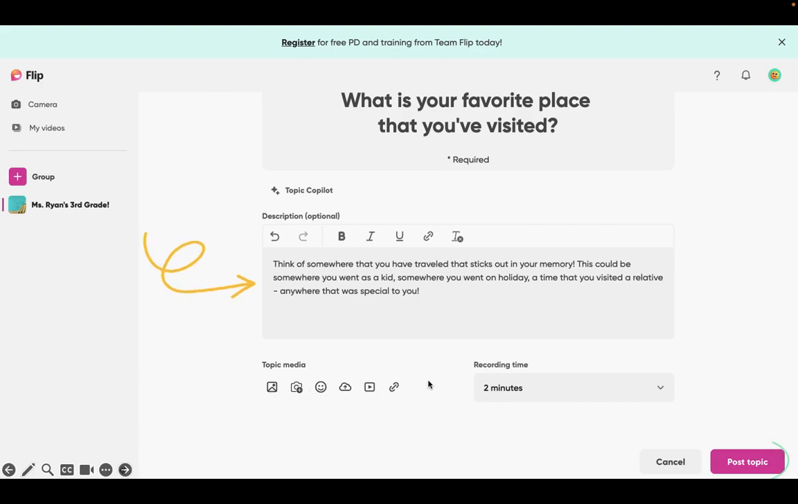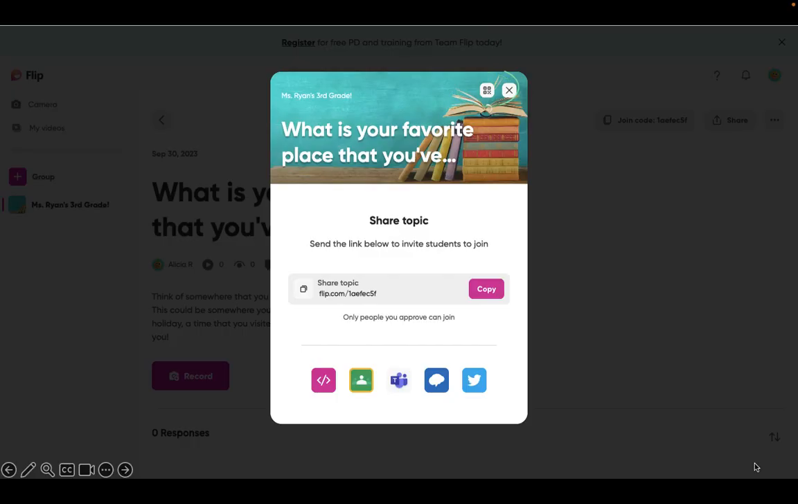If you want to add any kind of images or media, you can. I'm going to skip that part for now. And then also you can adjust the recording time so that you don't have some kids who posted a 30-second response and some kids who posted a 5-minute response. Keeps them around the same. I'm going to leave my response time at 2 minutes. I'm going to post my topic.